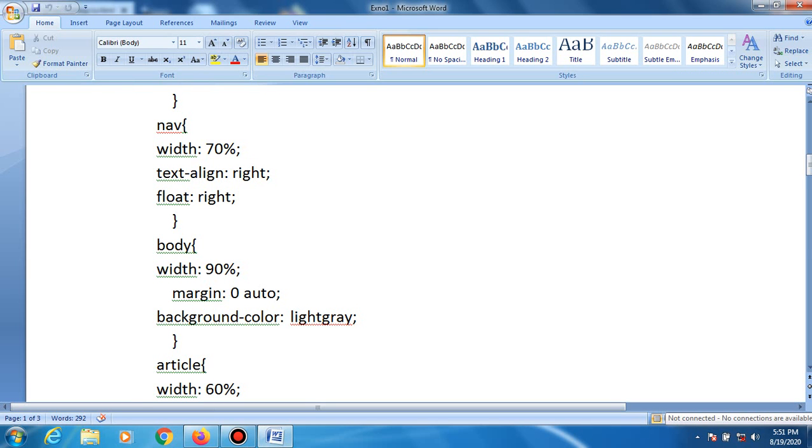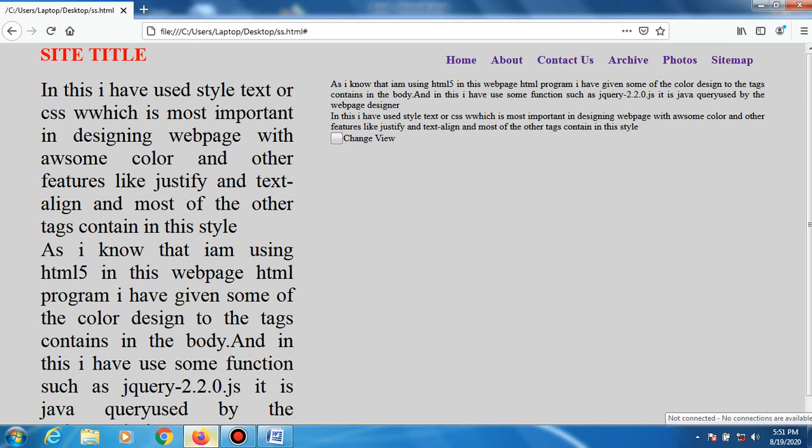Width is 90%, all the text is to be represented on the right side, and float is right. Then the body color, which is the background color, is light gray. You can see this, the background color which is gray. Then we come to the next point.